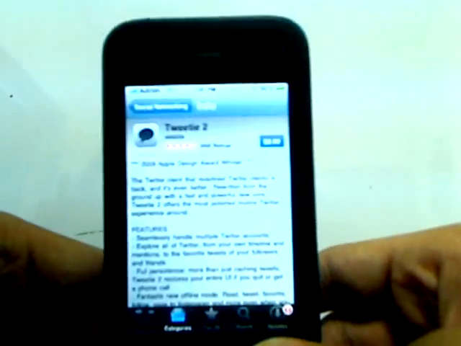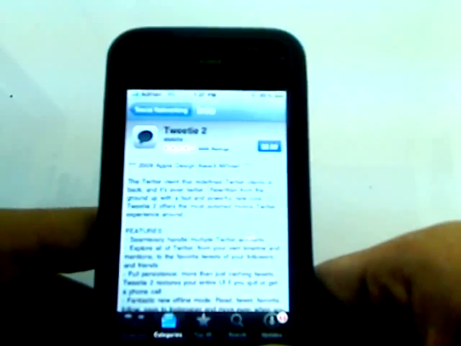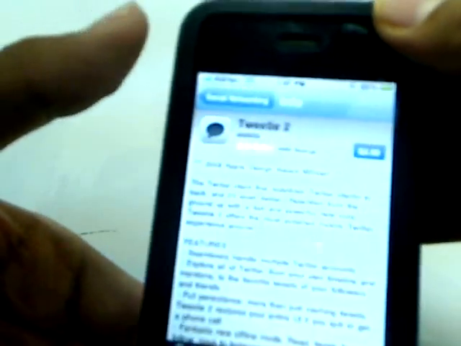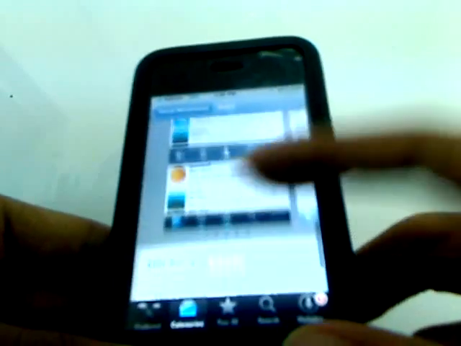Sorry, I'm not going to try to tilt it up because you can see there's kind of a glare, but we're taking a look at the application Tweetie 2. Tweetie 2 is made by Atebits, and you can find it in the App Store for $2.99. You probably can't see that because of the glare again, but it's $2.99. It has a lot of cool features, and I'm going to go ahead and switch to the application right now.